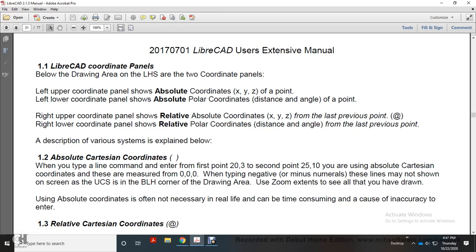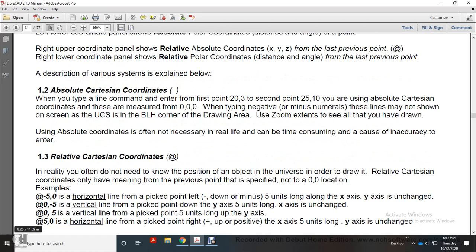Using absolute coordinates, often necessary in real life, can be time-consuming and cause inaccuracy to enter. Relative Cartesian coordinates. Relatively often you don't need to know the position of an object in the universe in order to draw it. Relative Cartesian coordinates only have meaning relative to the previously specified point, not to the 0, 0 location. Examples: @-5,0 is a horizontal line picked to the left, or minus 5 units long along the x-axis, y is unchanged.